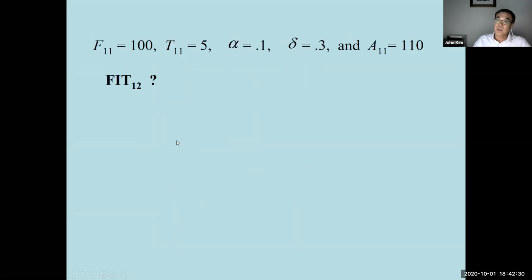Example: if F11, the forecast using exponential smoothing for term 11, equals 100, and the trend term 11 equals 5, given alpha is 0.1 and delta is 0.3, and the actual demand one term earlier is 110, then what is FIT, the forecast including trend, for term 12?